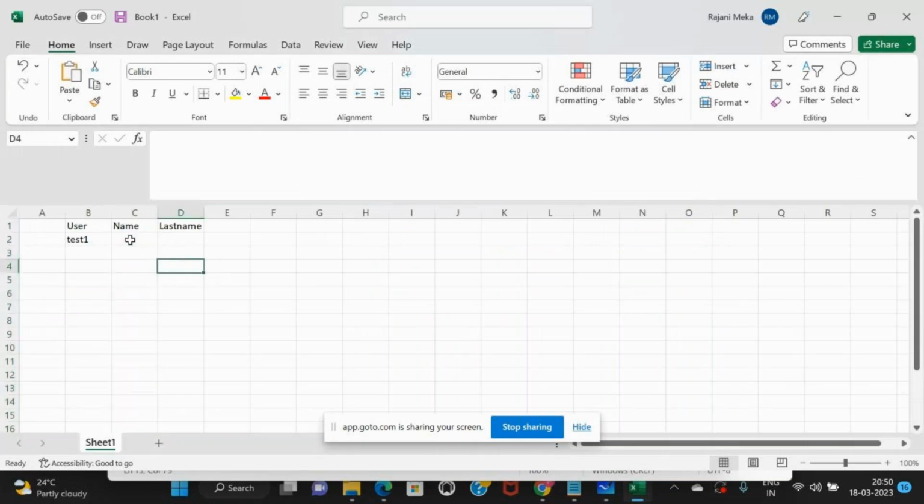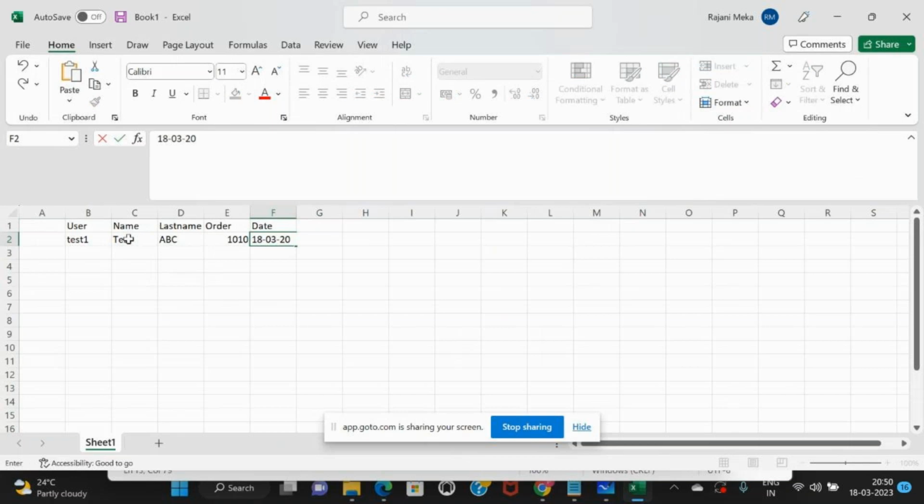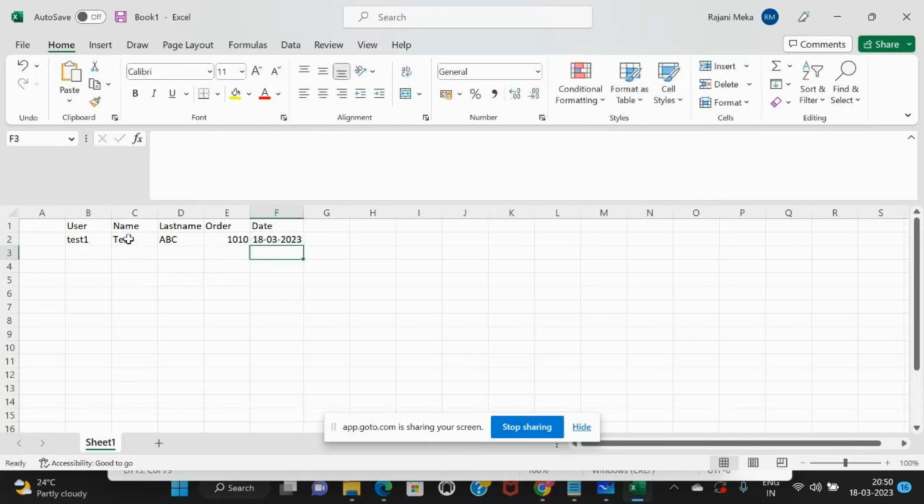Okay, let me create one example. This is test user 1, the name is test and the last name is ABC, consider. And if we are storing it in the same table, the order table, he placed order number 101, okay, 1010 is the order number. Then on a particular date he ordered, maybe today's date, and the order has some price, 201 is the order price, the amount the person paid.